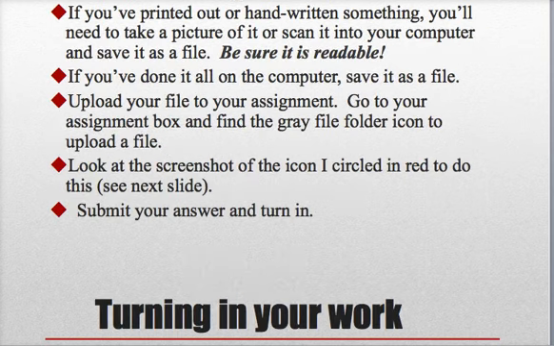So, turning in your work. If you've printed out or handwritten something, you'll need to take a picture of it or scan it onto your computer and save it as a file. Be sure it is readable. Don't take a picture from so far away that I won't be able to read it when I open it. So in other words, if you take a picture of it, please preview it on your computer before you send it to me to make sure that it's readable. Okay? If you scan it into your computer, it's most likely going to be readable if you've written neatly.